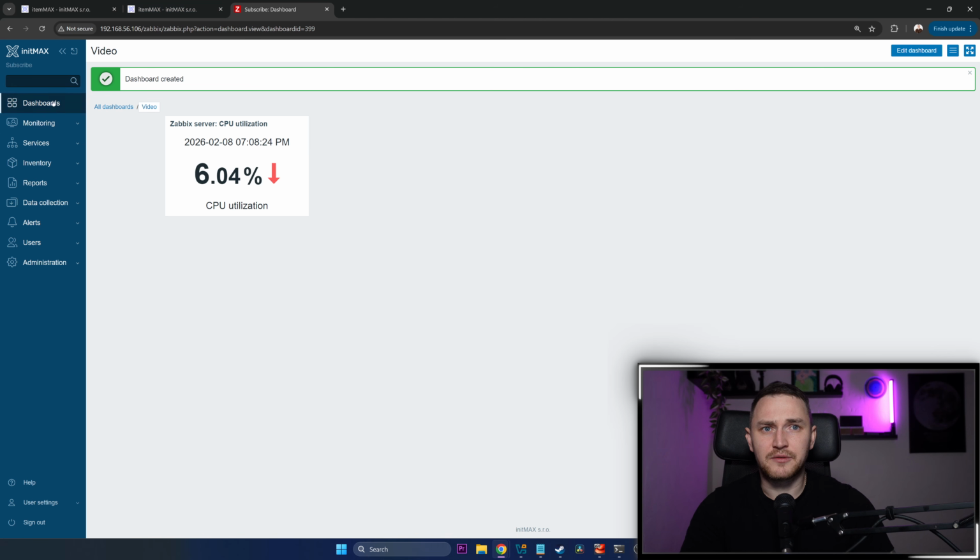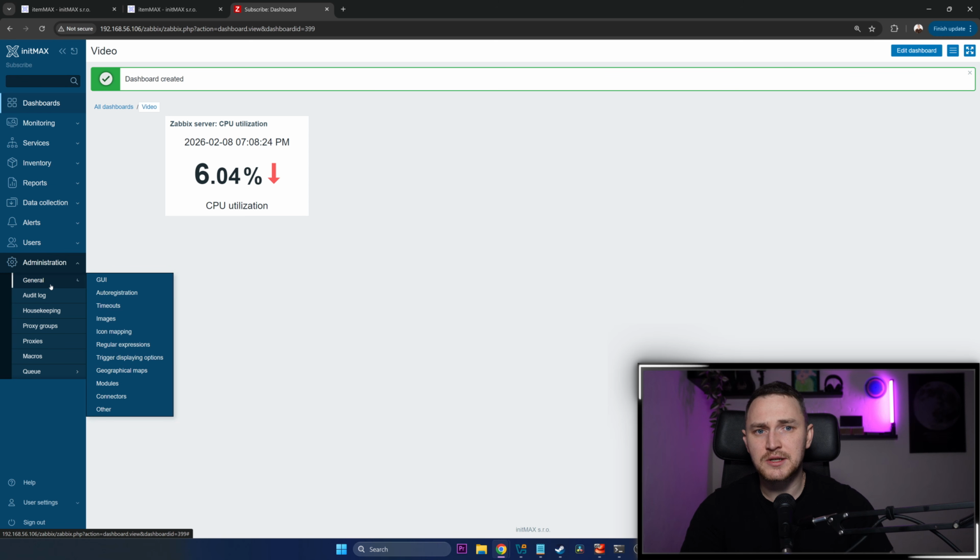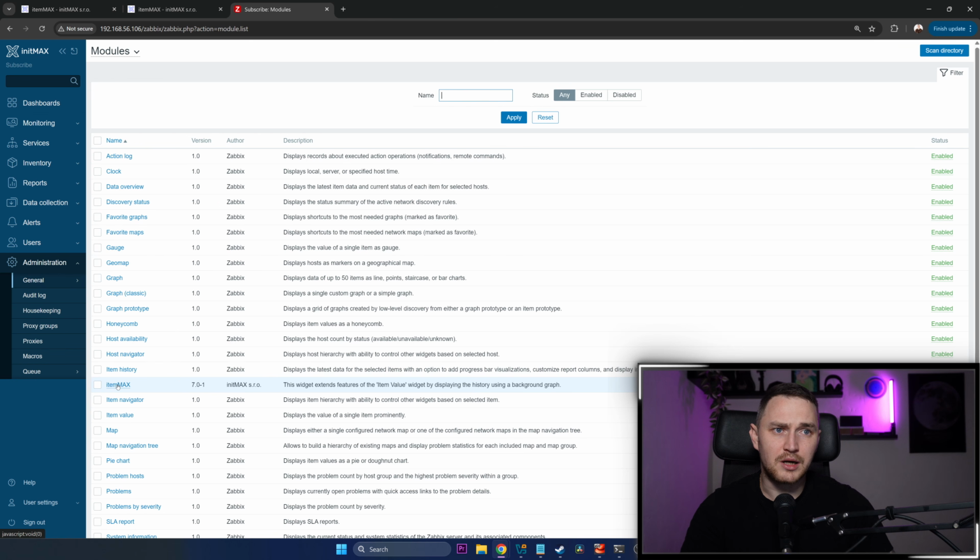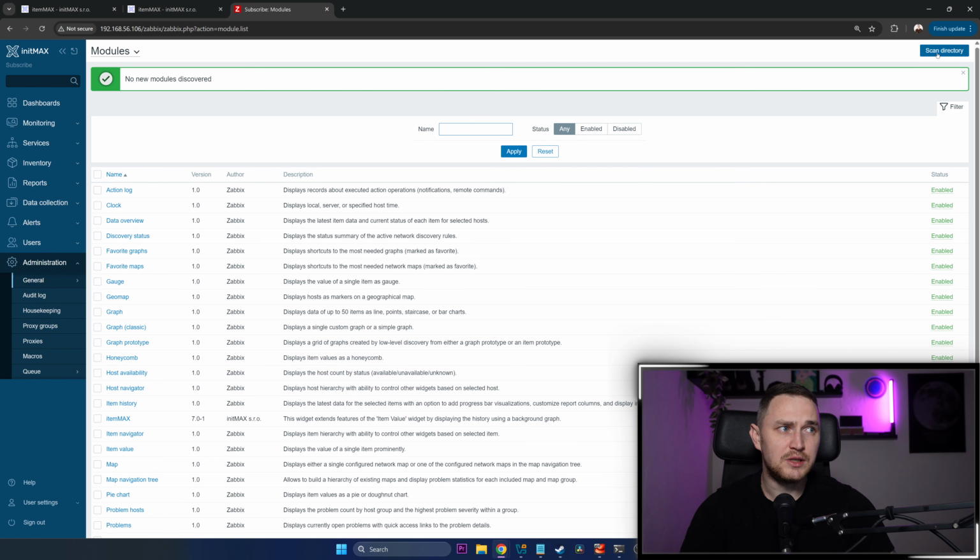We're exactly in the frontend, where all of the modules are available under the Administration section, General, and Modules. To set this up, you're going to need either assistance from someone who has a Zabbix super admin role in the Zabbix frontend, or you just need their account. Then, when you've cloned the Git repo in /usr/share/zabbix/modules, you need to click Scan directory, and you will see one new module with the author itemMAX.